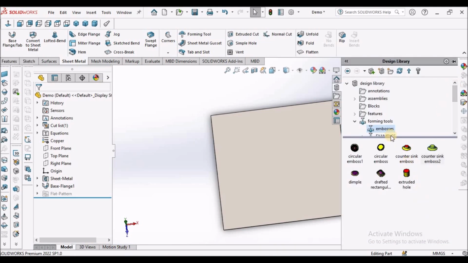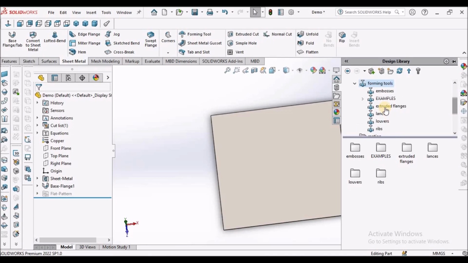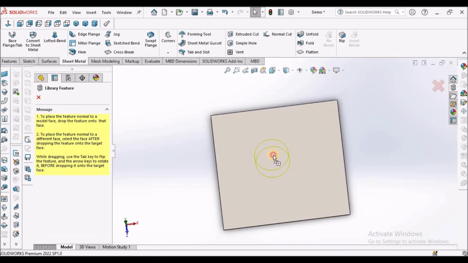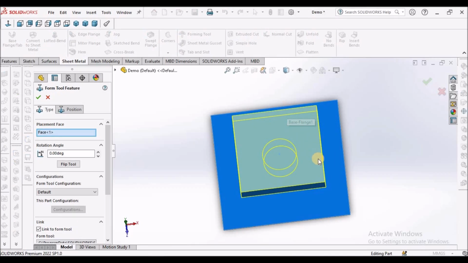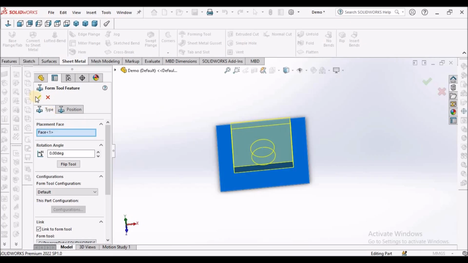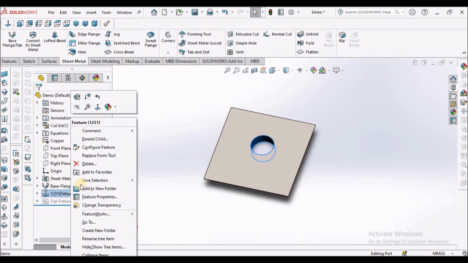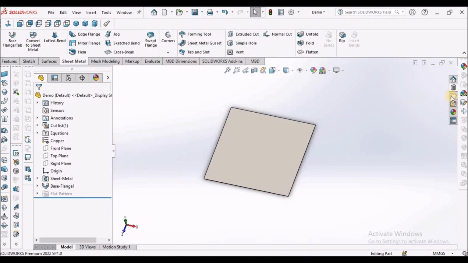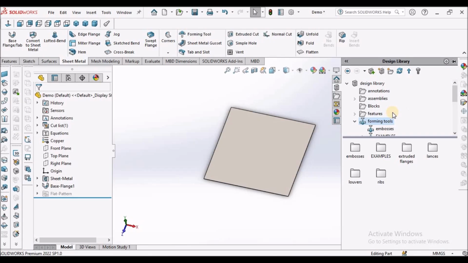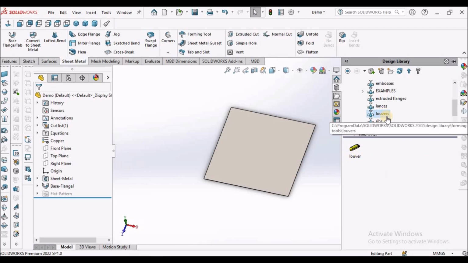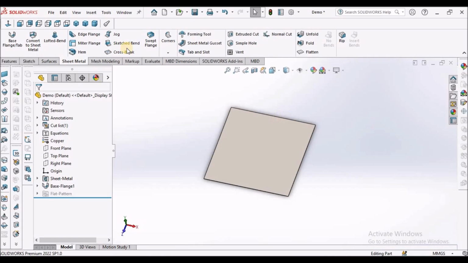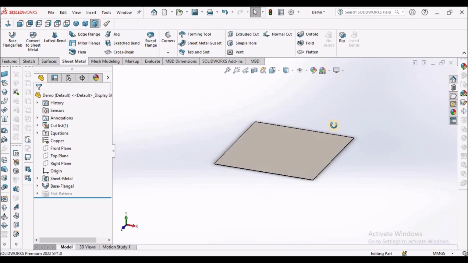And we can customize the forming tool feature, and simply we can have custom folder and we can simply create and place it on the component. So we can customize the forming tool. See here, this is one method. Whenever we create a forming tool, we are going to place it in the forming tool folder, which is in the design library. So we have many custom folder forming tools like louvers, lances, and ribs, etc.